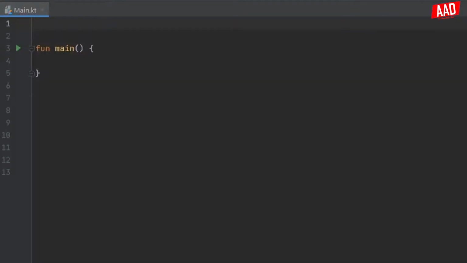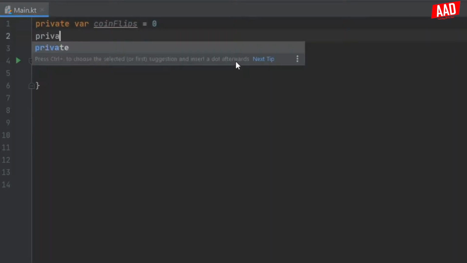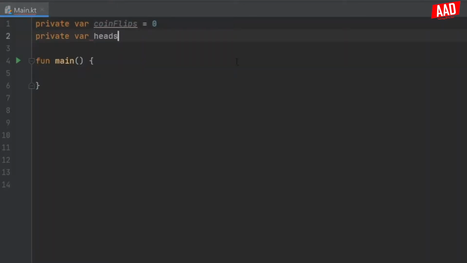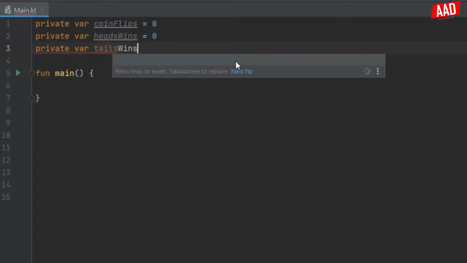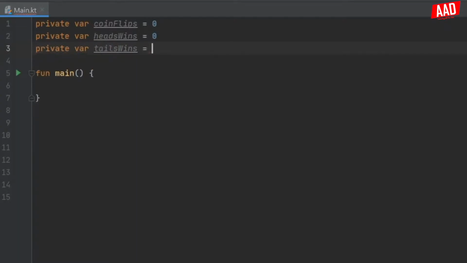So the first thing we're going to do is create a few global variables. We're going to do private var coinFlips, and this is going to keep track of the amount of flips we do. Then we're going to write private var headsWins, and this is going to keep track of how many times heads won, and private var tailsWins, which is also going to be initialized at 0, and that's going to keep track of how many times tails wins.